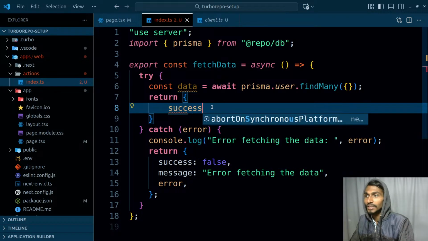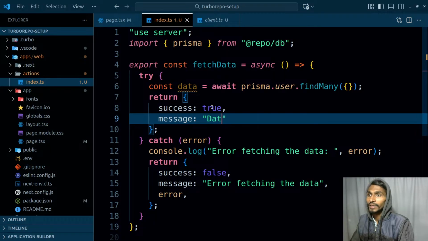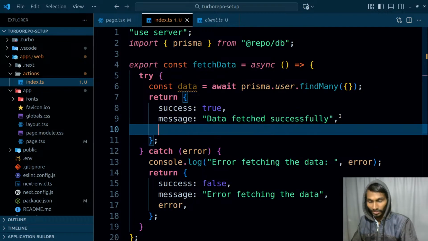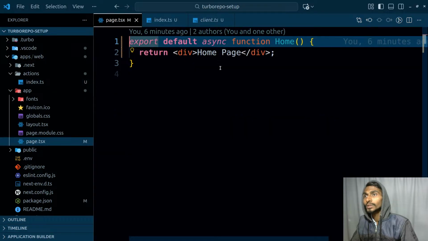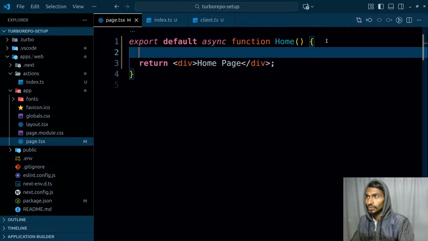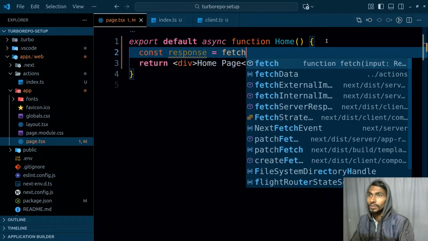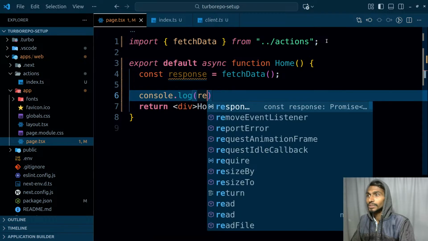Success is going to be true over here, and after that the message is going to be "data fetched successfully." By the way, this is the first time I'm actually using Prisma in server actions, but not really a big deal. I will be exporting data from here. This is almost done. After this, I will be using server actions over here. So const response is going to be equal to fetch data from the actions, and I think I should be able to get that. And then console.log response.